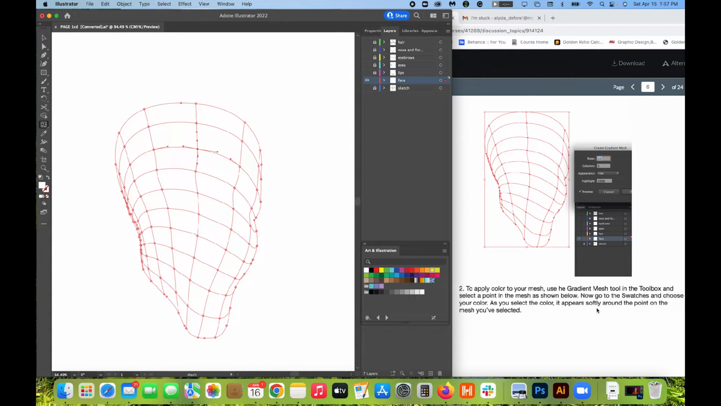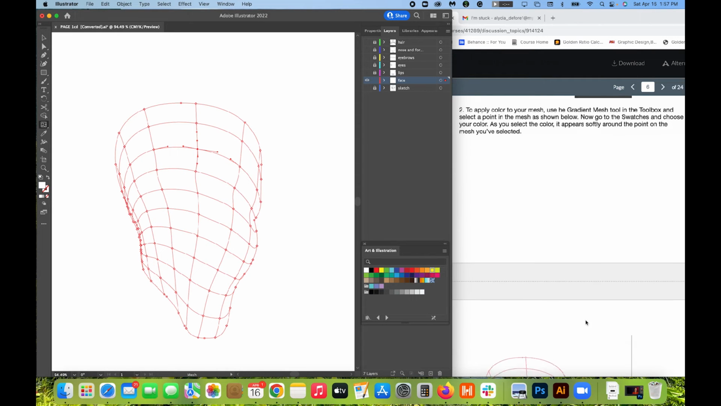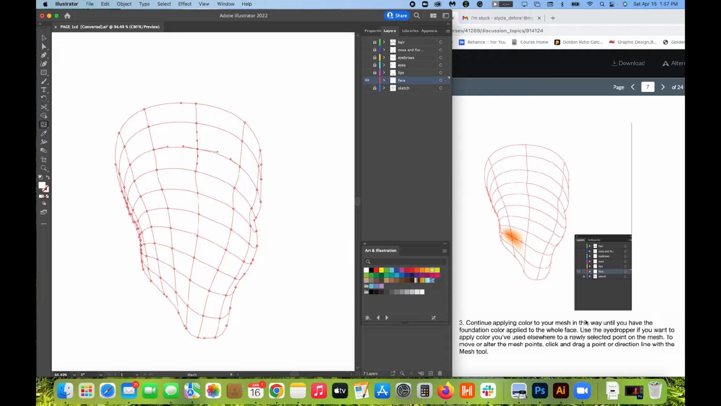As you select the color, it appears softly around the point on the mesh you selected. So let's take a look. I'm going to stick pretty close to the tutorial colors so it's easier to follow along. So I'm going to stick with these colors in the top here. So I've got my mesh tool. I'm going to come over here and select a point 1, 2, 3 up.